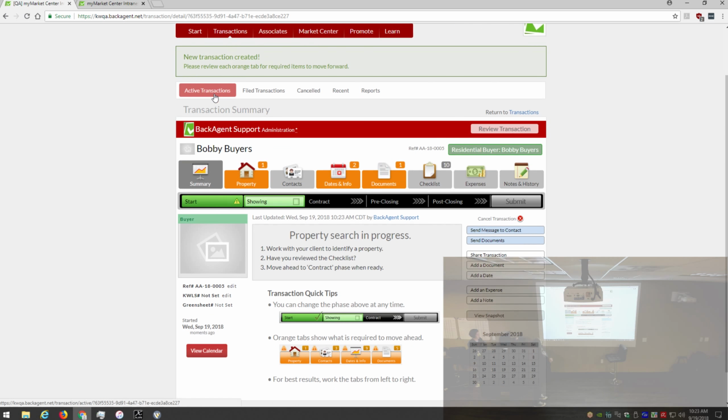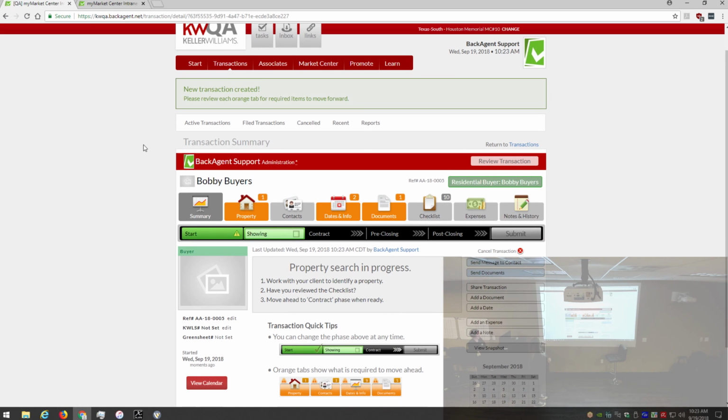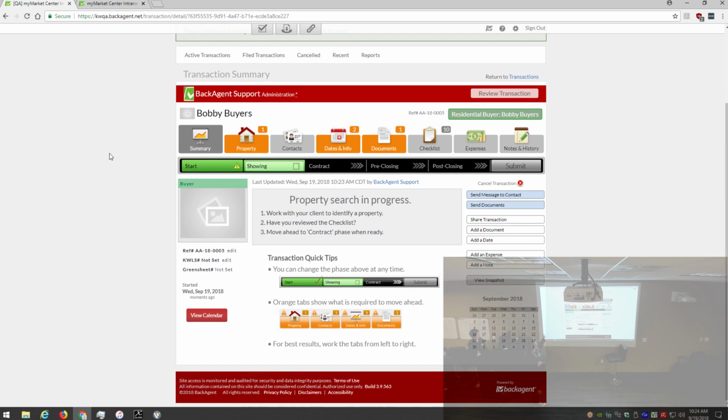Okay, if you'll scroll up just a little bit for me so we get the full screen on. There we go. Okay, so now you're in this virtual file folder. So think of this page as like a virtual file folder with tabs and documents and things that are happening, just in a virtual sense. This timeline bar, so that green timeline bar that you see here, start, showing, contract, pre-closing, post-closing, those are those phases that we talked about earlier that, as you move into those phases, we're talking 2-3 minutes to answer the questions, load in a doc or two, and then move on, okay?